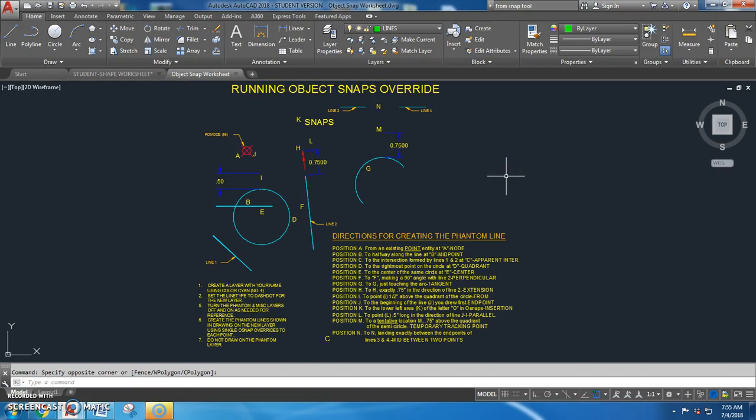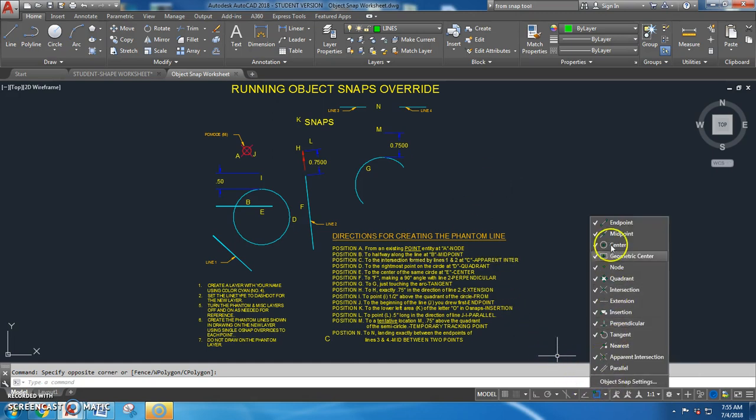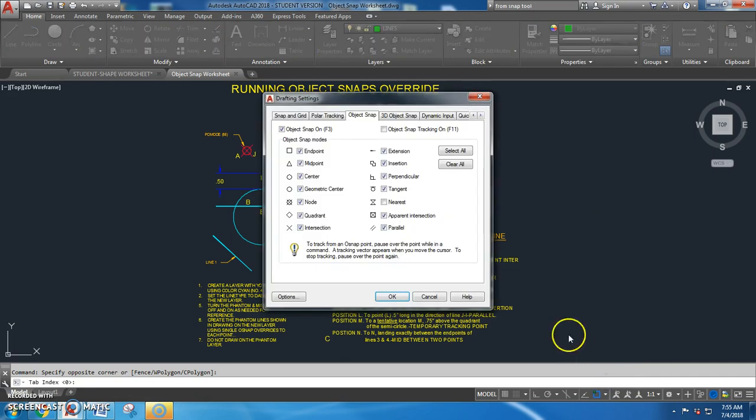In this video tutorial, we will be talking about how to use the AutoCAD object snaps. Object snaps can be found down here. Here are some of them right here. We can also click on the down arrow, go to Object Snap Settings, and we have the Object Snap tab, and we have them running right here.